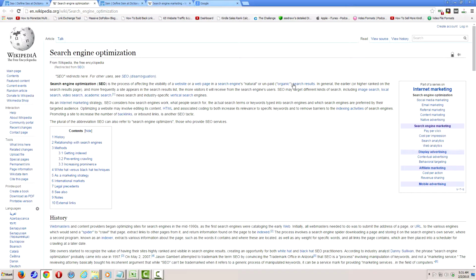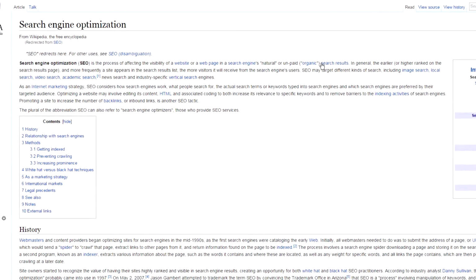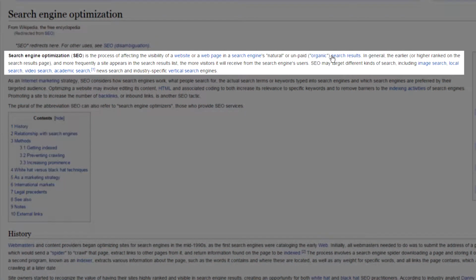If we take a look at Wikipedia, we see that they define search engine optimization, or SEO, as the process of affecting the visibility of a website or a web page in a search engine's natural or unpaid, also known as organic, search results. In general, the earlier or higher ranked on the search results page, and more frequently a site appears in the search results list, the more visitors it will receive from the search engine's users.